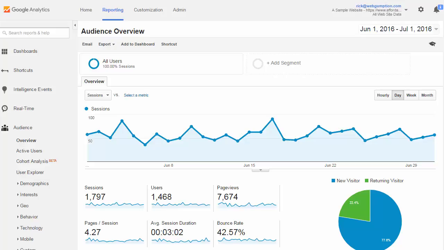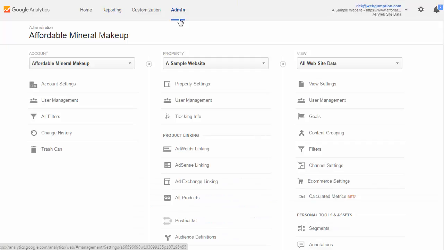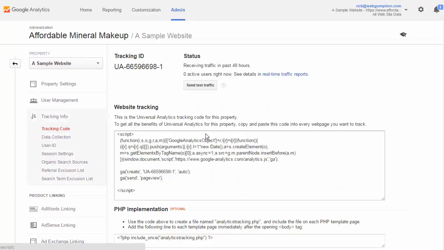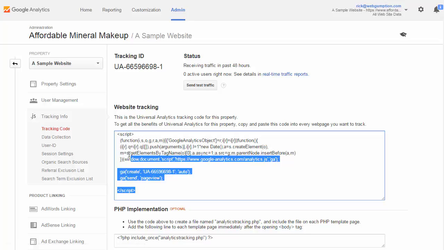To do this, we're going to go to the top navigation. We're going to click Admin. And under the Property settings, we're going to click Tracking Info and then Tracking Code. And here we get to a page which displays our Google Analytics tracking code.